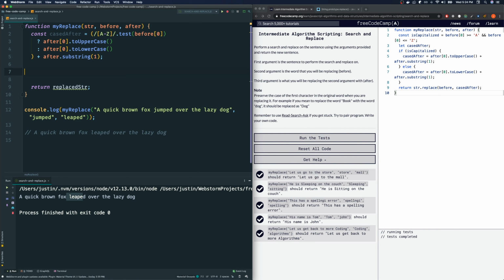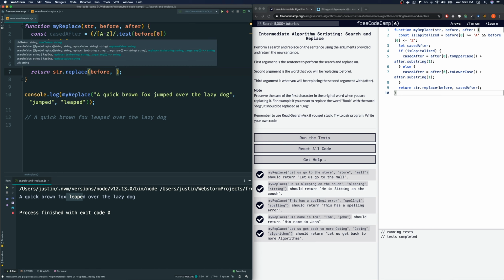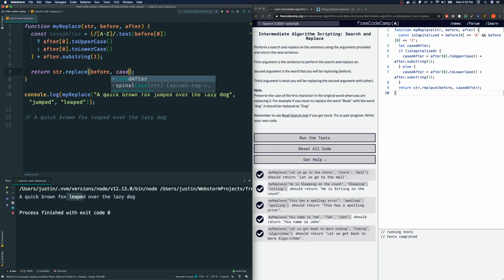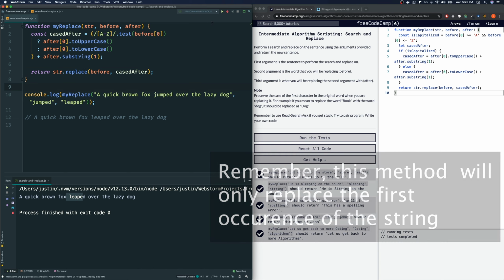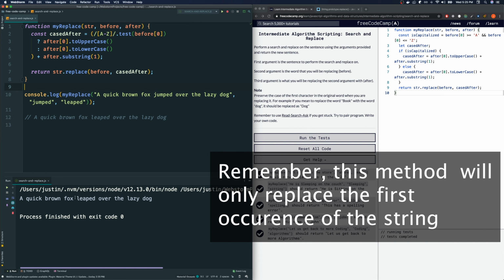So we don't need to even define it because we're just going to return it right after. So let's do string replace, the string that we're searching for is before, and what we're replacing it with, case after, like so. Let's see if that works. Yep, a quick brown fox leaped over the lazy dog.